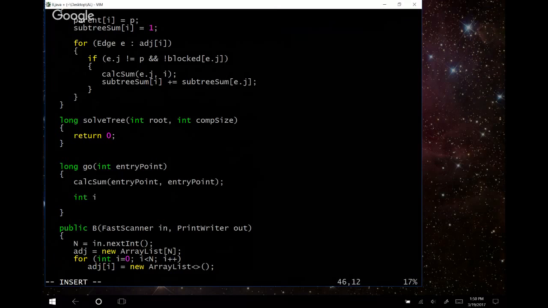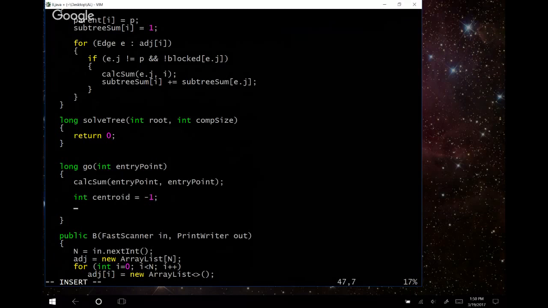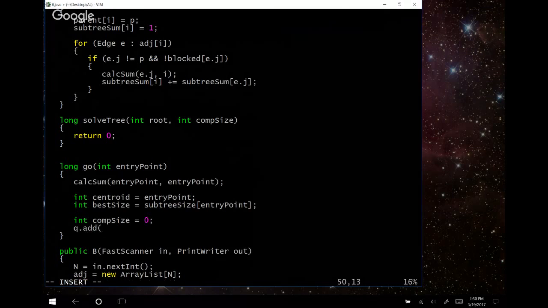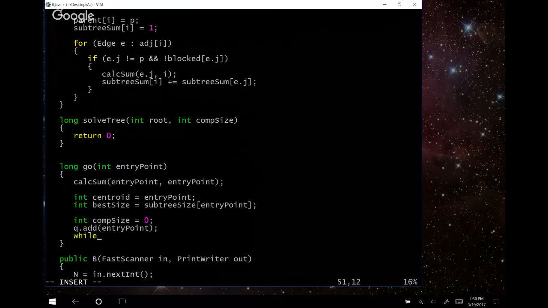So here's what I do. I'll say that no centroid exists. I also want to know my component size, so I'm going to start calculating that here. So what I'll do is I'll run a BFS from the entry point and figure out where my centroid is.